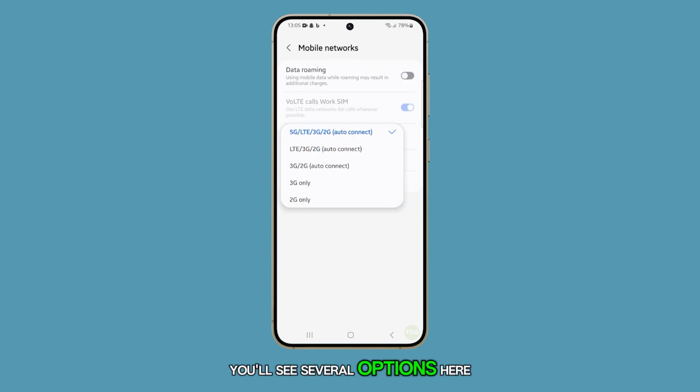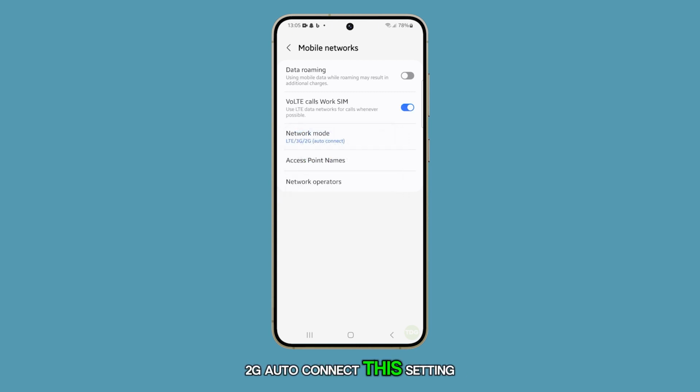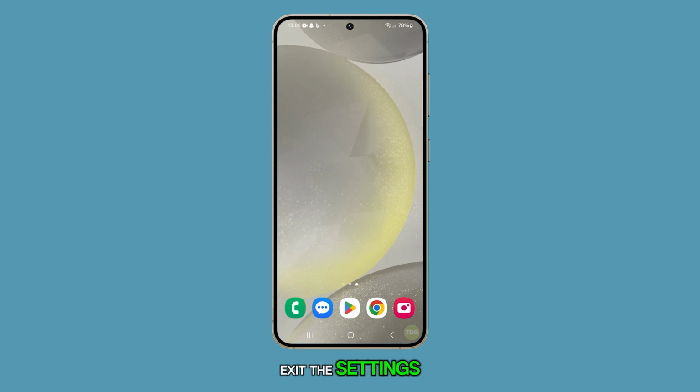You'll see several options here. Select LTE, 3G, 2G, Auto Connect. This setting prioritizes LTE and will only switch to 3G or 2G if LTE isn't available, effectively disabling 5G. Once you've made your selection, tap the Home button to exit the settings.